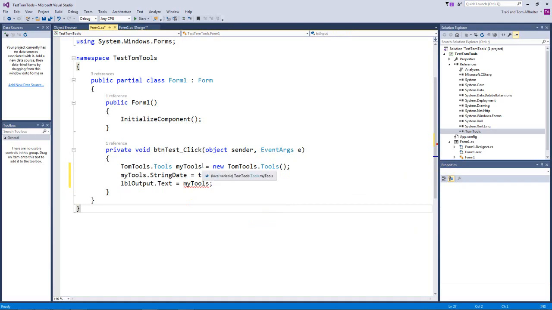I instantiated it as my tools. I then said my tools dot string date. Where'd this come from? That's the property. So I'm going to pass into it this value, whatever's in that text box right there, to determine is that a valid date or not. Okay. What I need to do at that point though is the output has to change just a little bit.